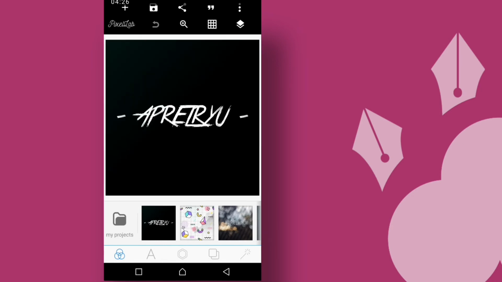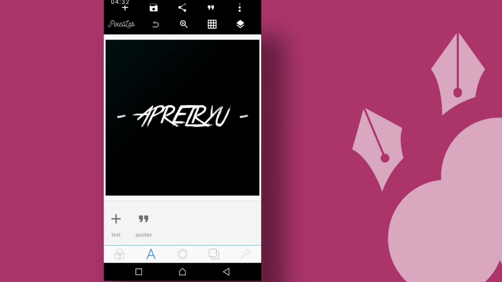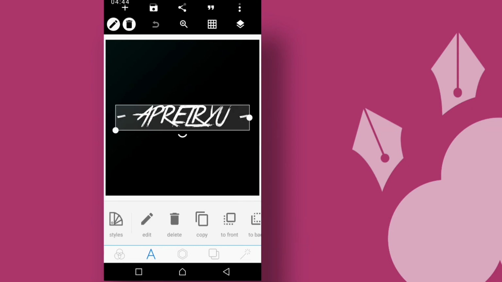Then down right, we have the text icon. This can be used to add text or quotes, and also edit text. It also houses some controls. For example, if I click on this text here, you see the controls that it has that can be used to edit this text. We'll look into that deeply in another tutorial.